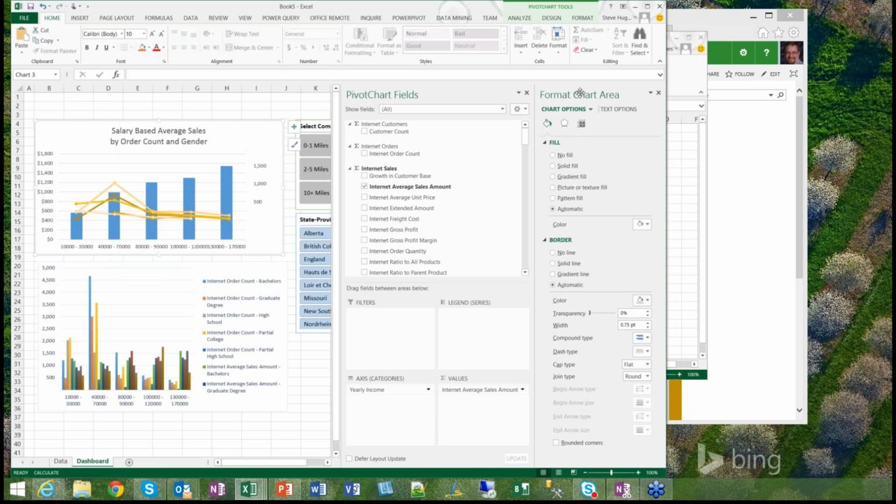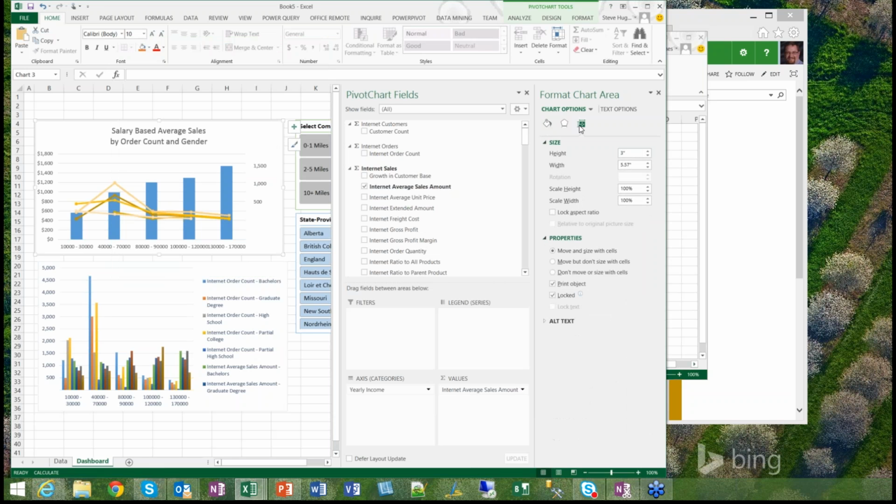Pivot chart, you go to chart options, size and position, and don't move or size with cells. And that'll lock that in place. So hopefully that helps there. I will move on to the next one.